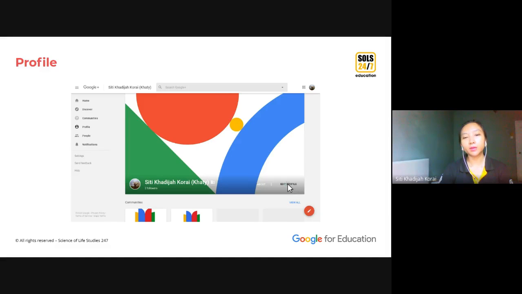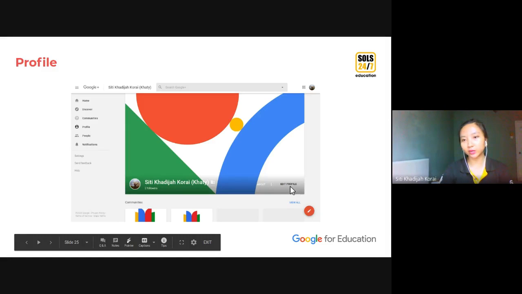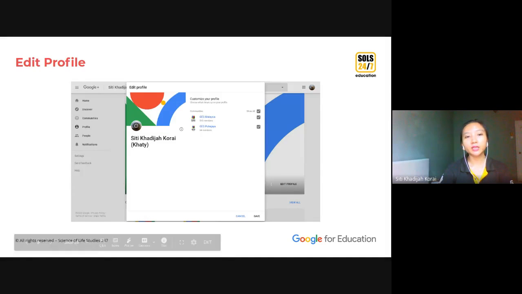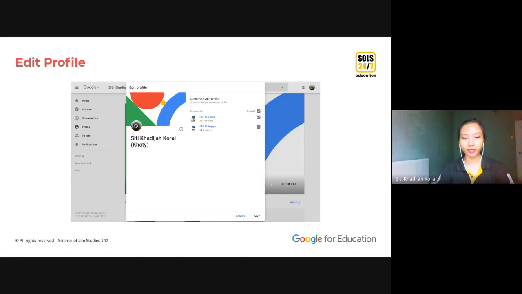If I click on edit profile, you may also create a new post straight from your profile. Again, you are looking for the same pencil to post an update. The pencil is also available in your profile, so you may click on it. Once you click on edit profile, this will come up, where you can customize your profile. Like I said, I'm sorry, for now there's nothing much you can do. The only option is either you want to show your communities in your profile or not.